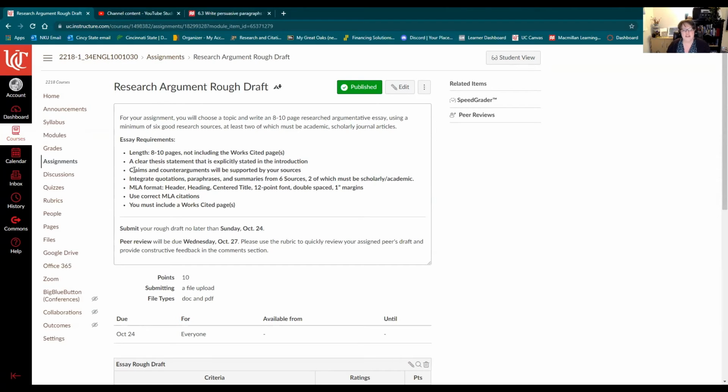You will have a clear thesis statement that's explicitly stated in the introduction. Your claims and your counter arguments will be supported by sources, and you will integrate quotations, paraphrases, and summaries from 6 sources, 2 of which must be scholarly or academic. You'll follow MLA formatting, so you have those videos to do your MLA citations, your works cited, and your formatting all correctly. You will submit the rough draft no later than Sunday, October 24th.